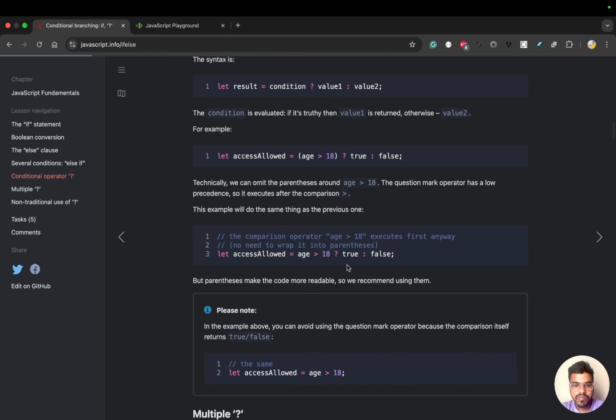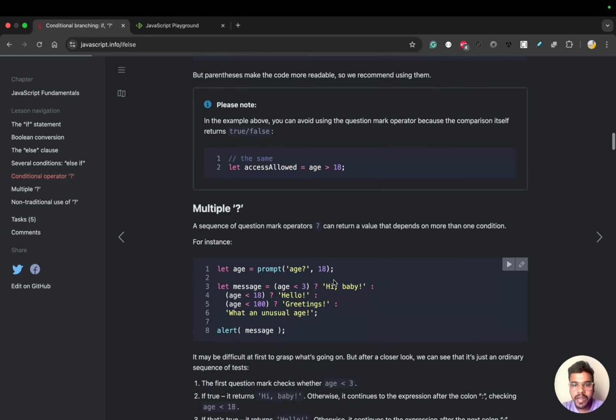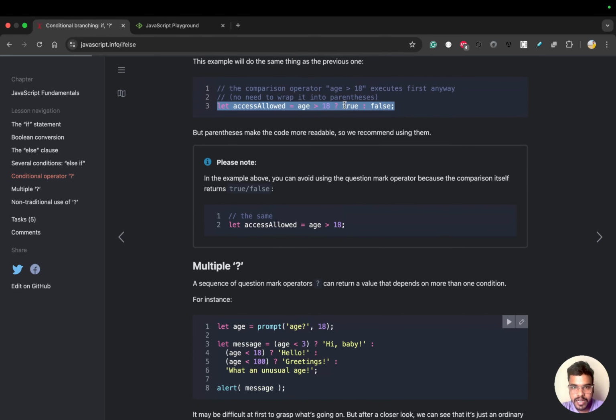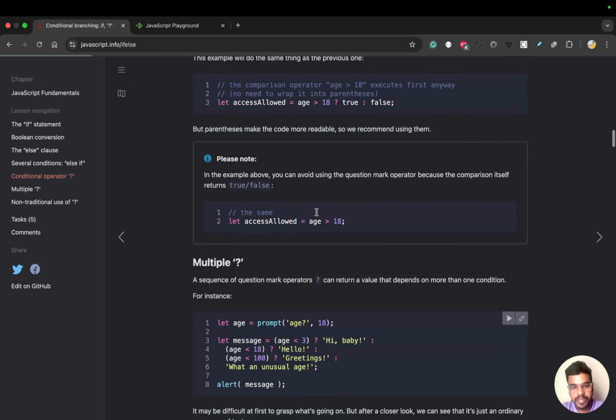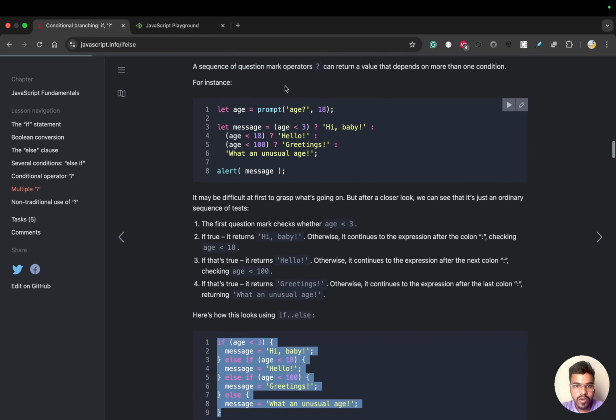But also in this particular use case, we can write it like this, because this is a comparison, so it also evaluates to true or false. In other cases you can write it like this one. And can we write multiple question marks, like multiple conditional chaining? Yes, we can. Instead of writing this long if else, we can also write it like this.